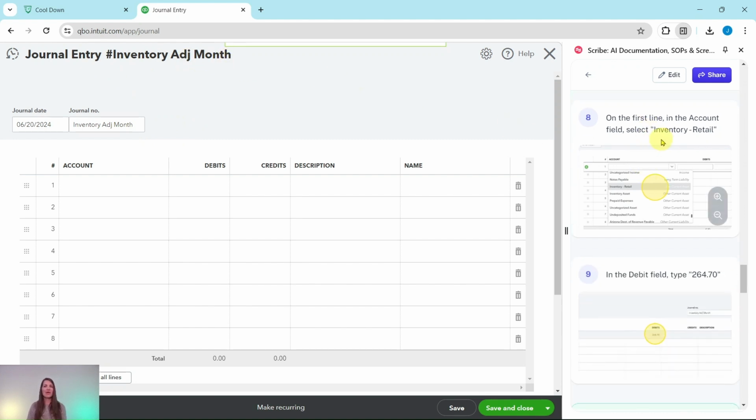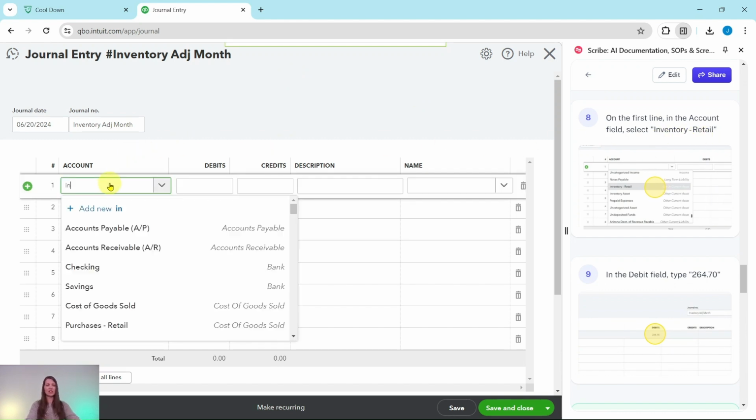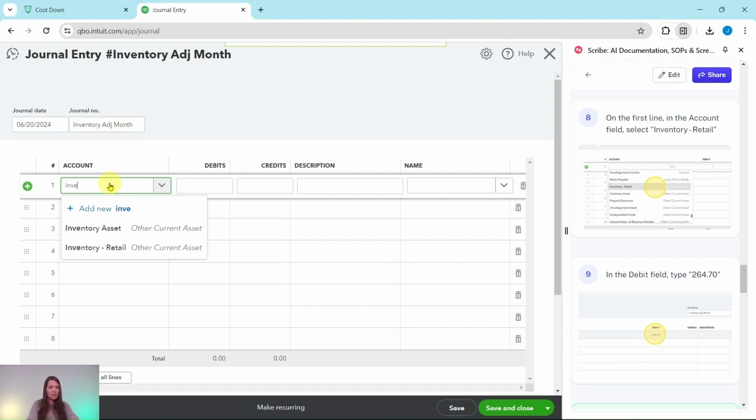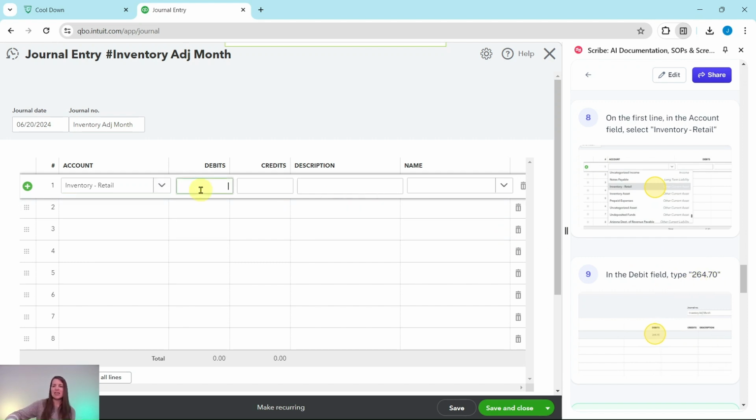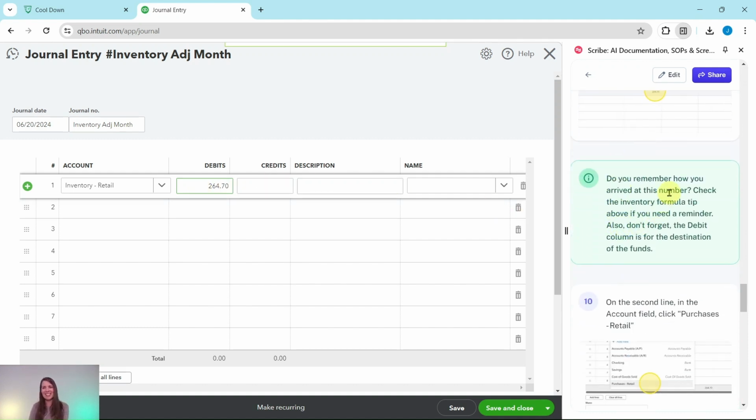So on the first line in the account field, we're going to select inventory retail. So click into that. Go ahead and start typing inventory. If I can spell it correctly. There we go. Inventory retail is the one that we want. In the debits field, we're going to type $264.70. So click into that and type $264.70. Do you remember how we arrived at this number? You can always check the inventory formula tip above if you need a reminder, which is that ending value inventory. But don't forget that the debit column is for the destination of the funds. That's what this one is for.